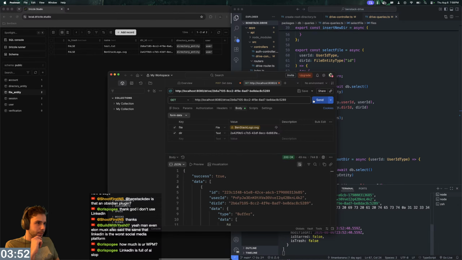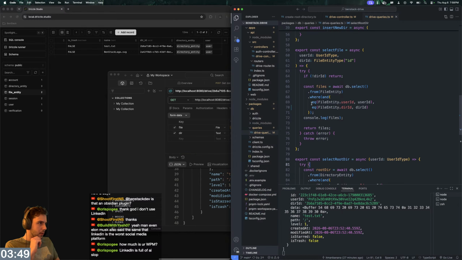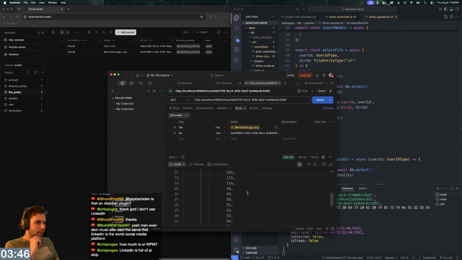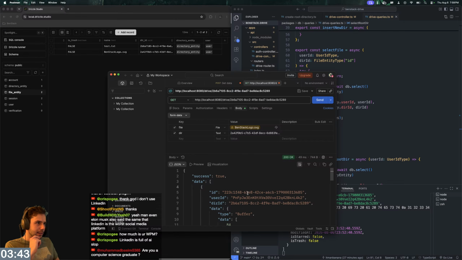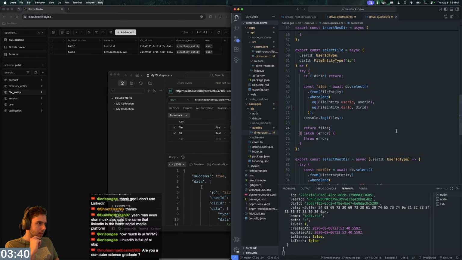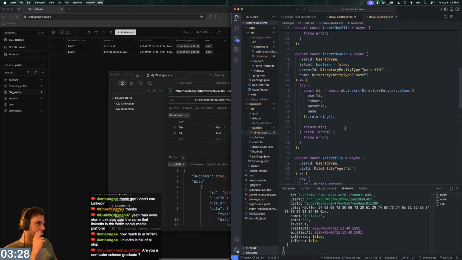Okay, so let's try this. Okay, there we go. There's our data, which is exactly what we want. And now if I upload multiple files inside of that, it should work, right? Now, we have to watch for name conflicts, is the other thing, when we create a new file. So let's add that next.